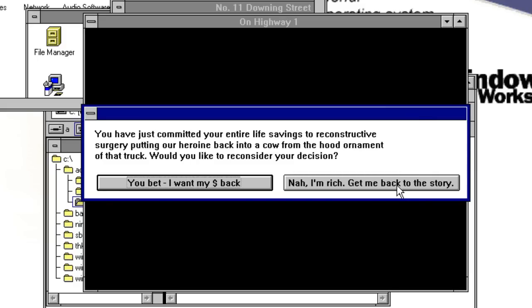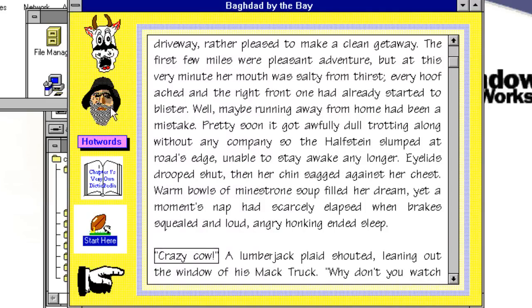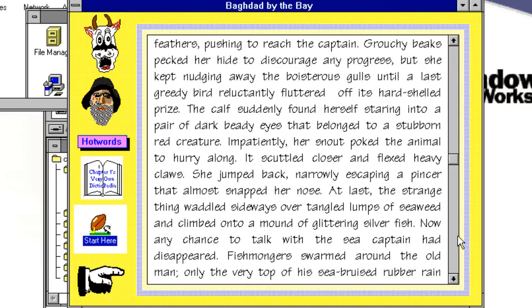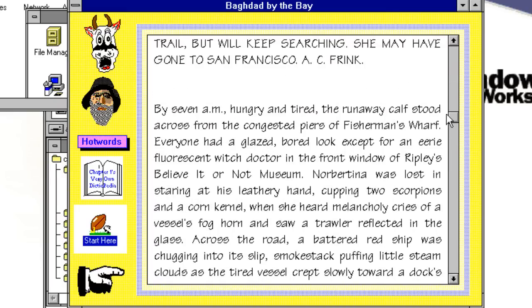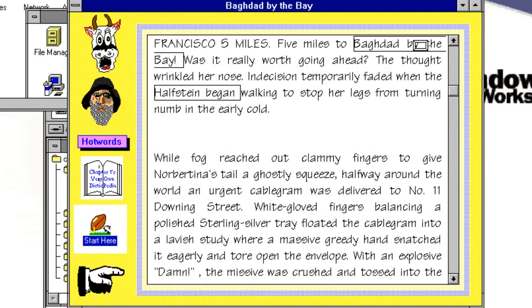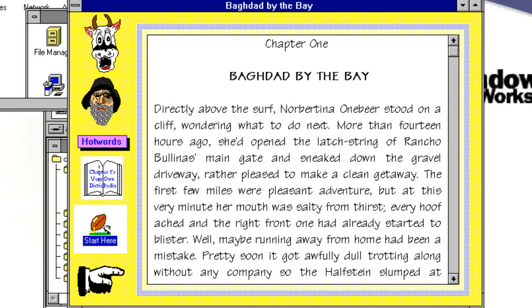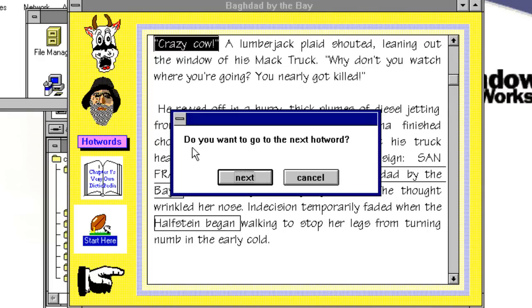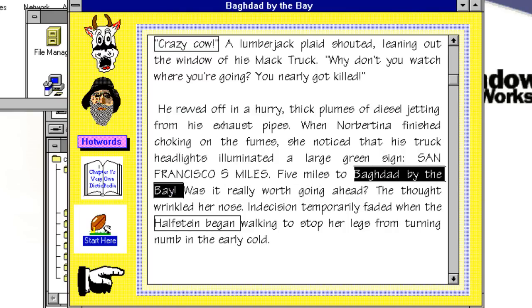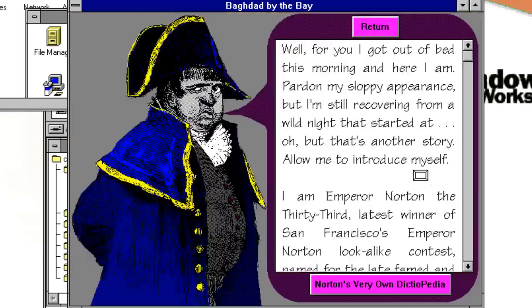Nah, I'm rich. Get me back to the story. Okay, so we're like collecting. This is great. This is phenomenal. This is a game of the fucking champions. Alright, well then let's just... What is hot words? Do you want to go to the next hot word? Oh, okay, gotcha. Baghdad by the Bay.